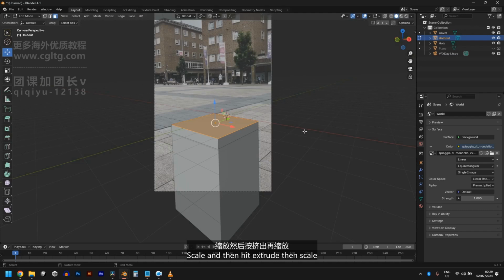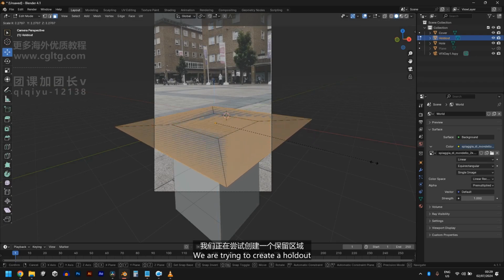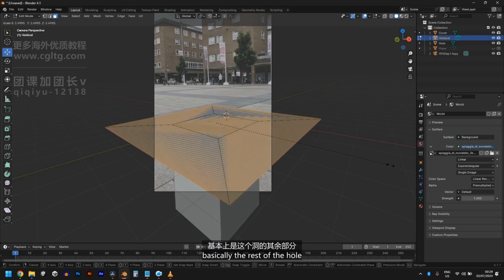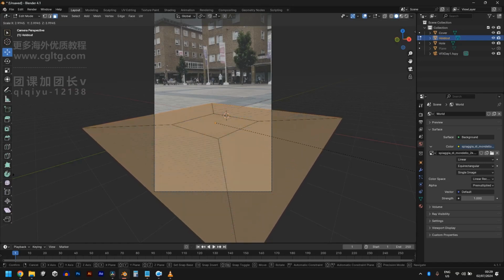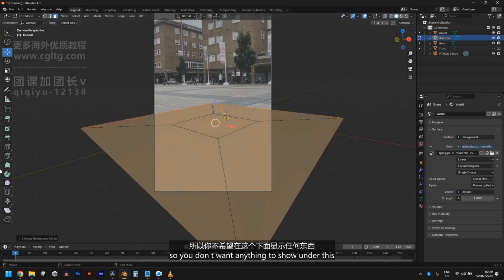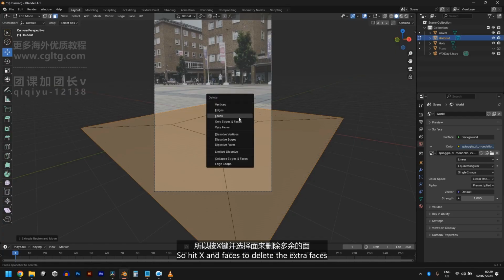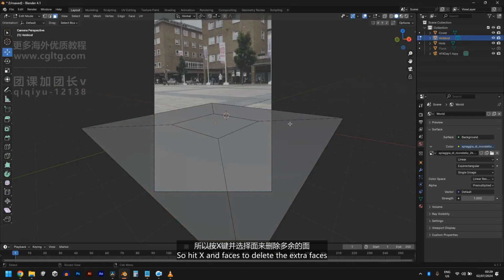Scale, no, hit extrude, then scale. Yeah, I'm trying to create a holdout, basically the rest of the hole. So let's scale it up this big. You don't want anything to show under this. So hit X and Faces to delete the extra faces.